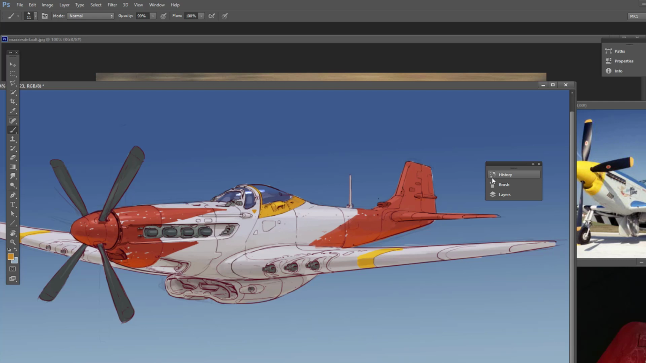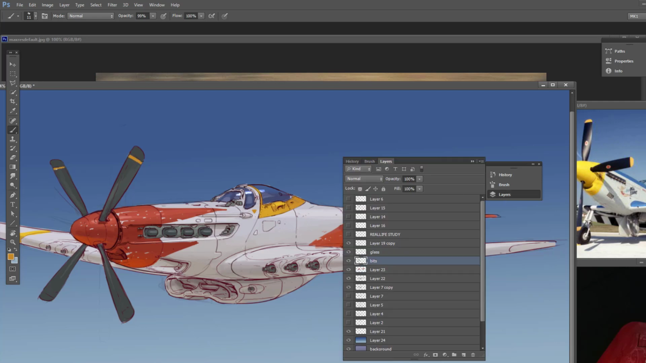To keep it simple and brief, I will let this Mustang airplane finish here itself. It is a slight redesign, as you can see.